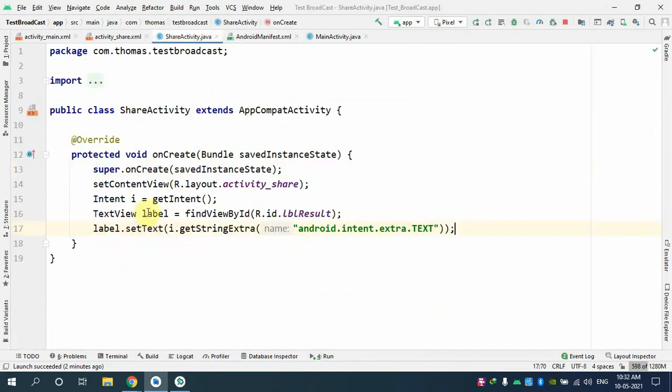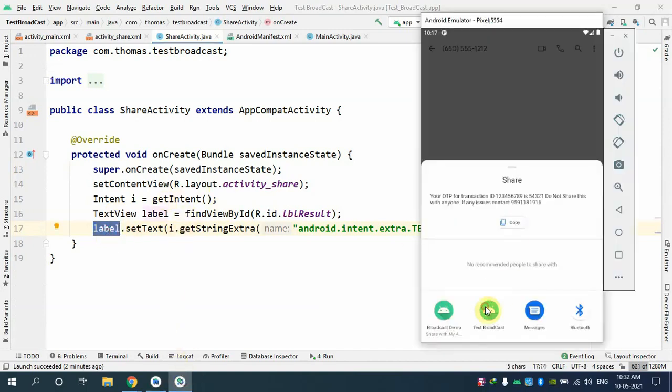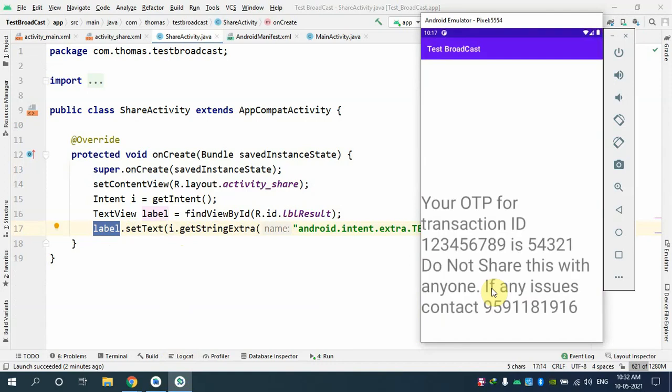In the share activity, what have I written? I told it to get whatever is shared to you and put it in the label. Let me click on Test Broadcast and see which activity opens up. Please note my second activity, the share activity, opened up and the label contains the text which I chose to share from my SMS app. I hope this is clear to you guys, right?